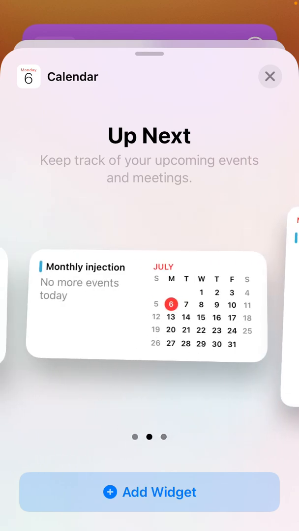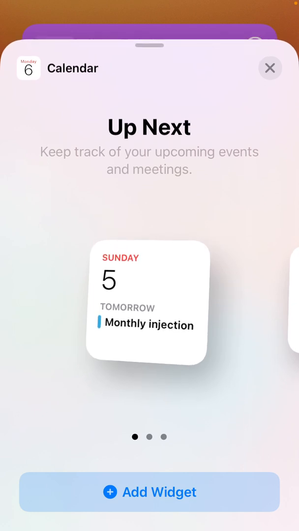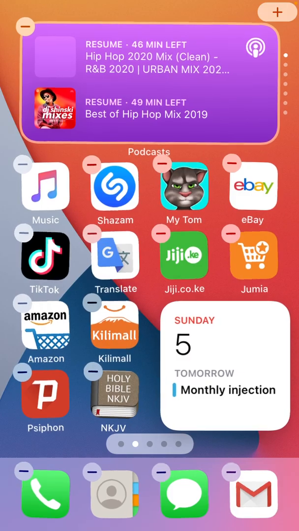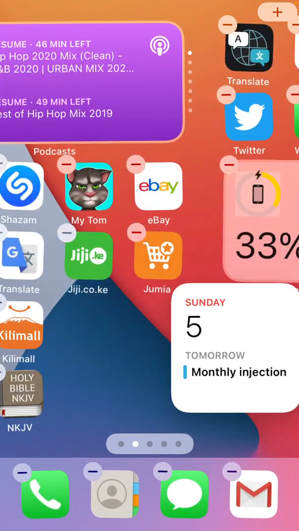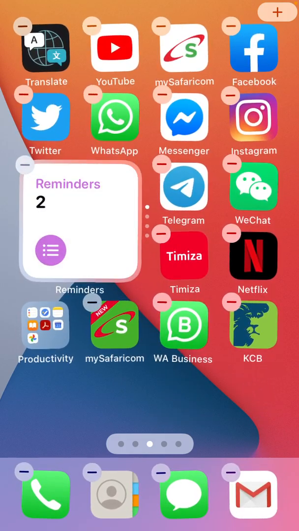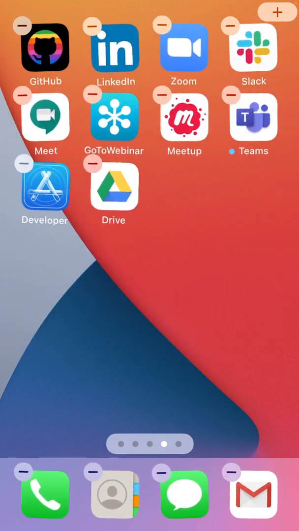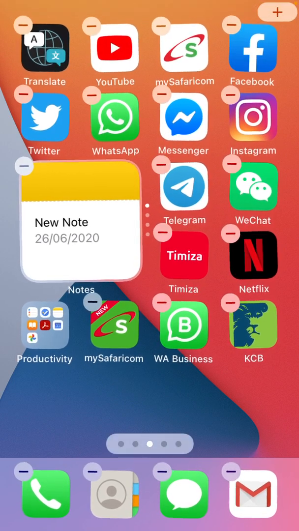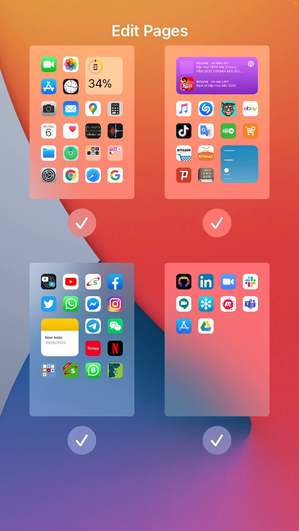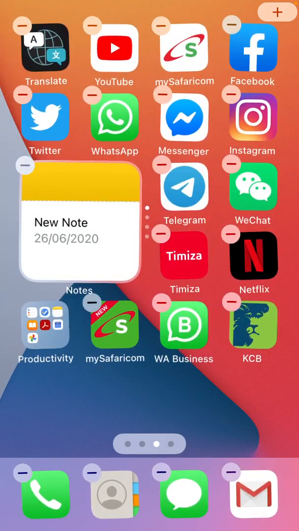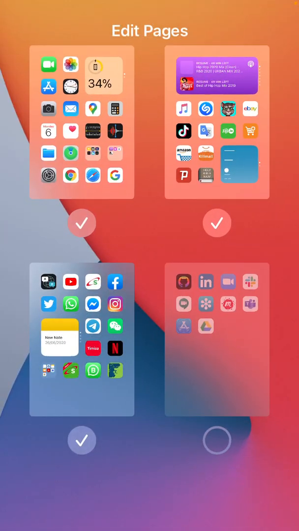You can place it anywhere. You can drag it, put it on another, and you can add another widget to make a stack. One more thing you can do is get rid of an entire page. You just click here and I can do away with this page, and boom, this page is gone, and I can bring it back.